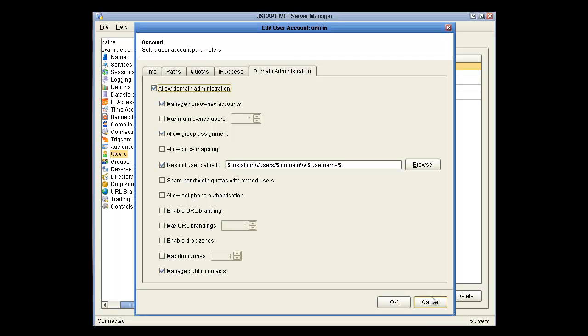Again, keep in mind that a domain administrator in JSCAPE MFT Server is wholly separate from an administrator or root account on the operating system, and the domain administrator will not be able to do things to harm the operating system. They will only be able to manage and create users within the domain.